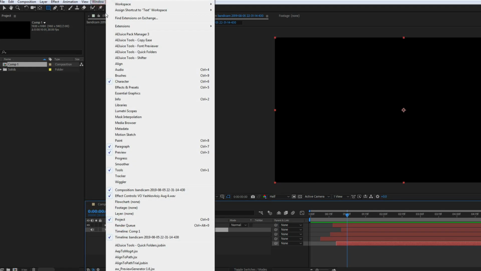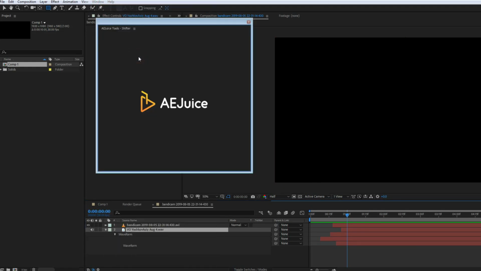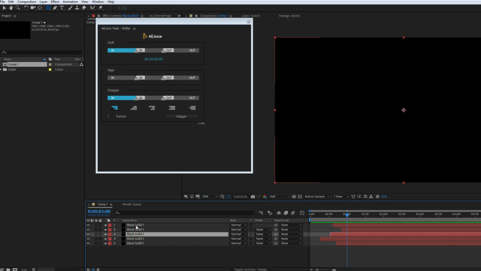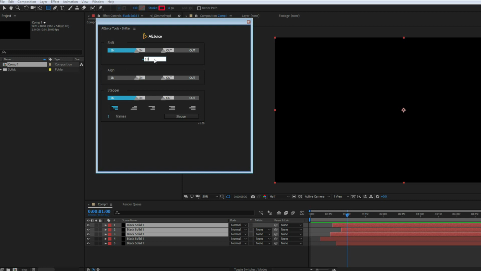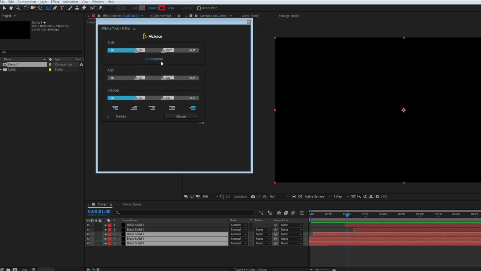AEJuice Shifter helps to work with layers. The shift is useful when you need to move in point by the exact number of frames. Click on the numbers and type 10 or negative 10 to move the endpoint by 10 frames. You can also move layers by dragging numbers to the left or right.